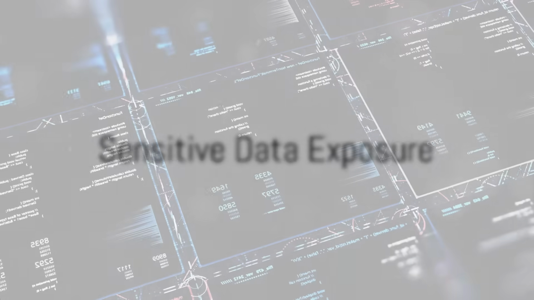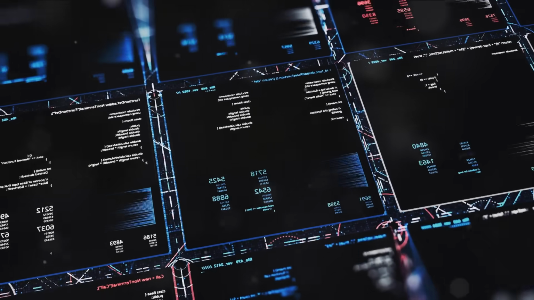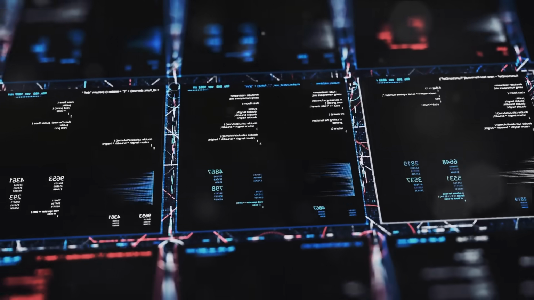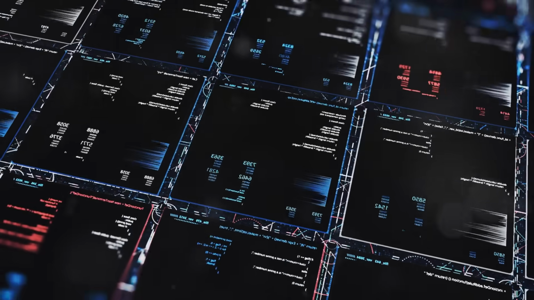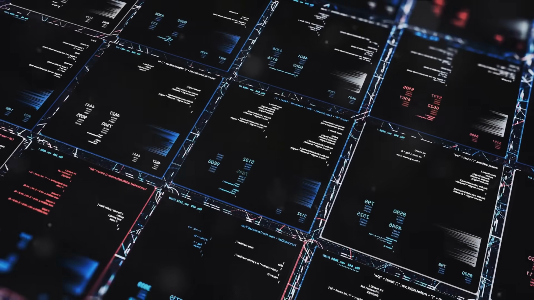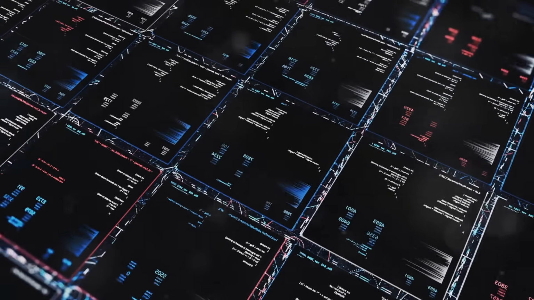The third vulnerability is sensitive data exposure. This occurs when an application doesn't adequately protect sensitive information like credit card numbers or authentication credentials. To prevent this, classify and encrypt all sensitive data.